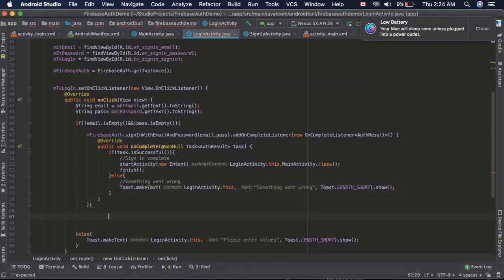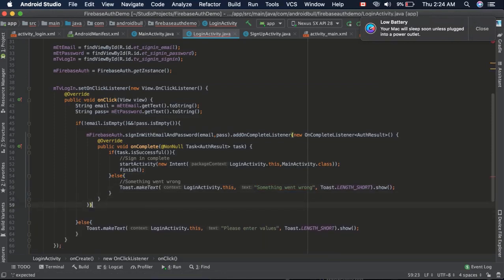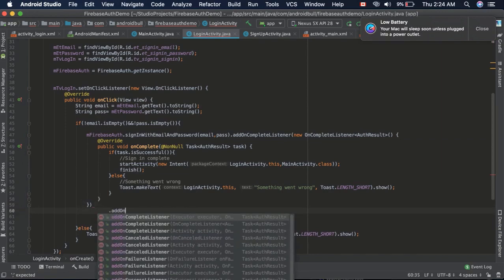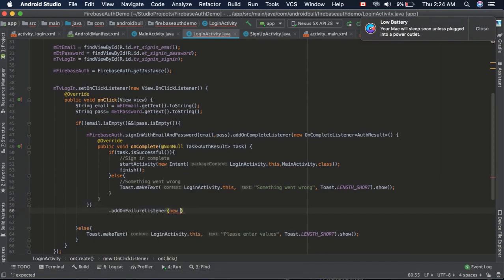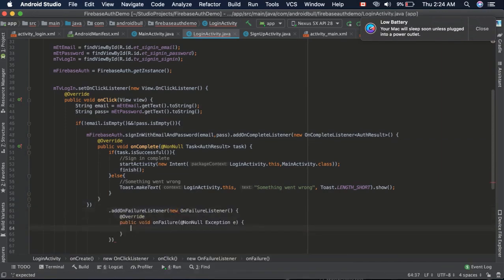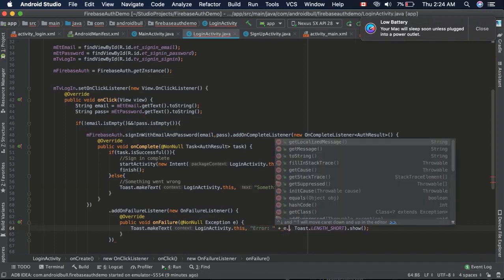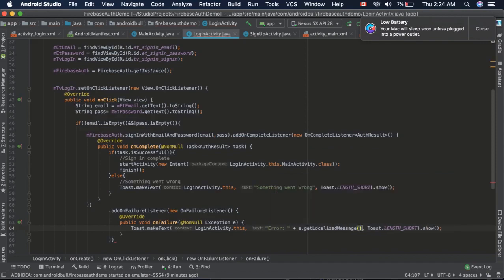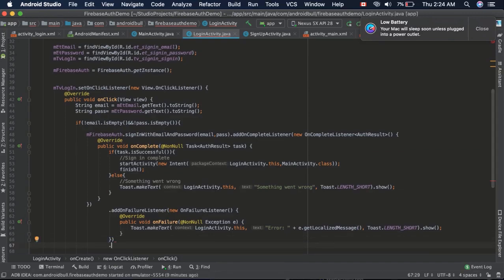Now add another callback function here, dot add on failure listener, new on failure listener, and here we need to create a toast message and provide the error with get localized message. This toast message will be shown when something went wrong with the localized message that we received from Firebase.